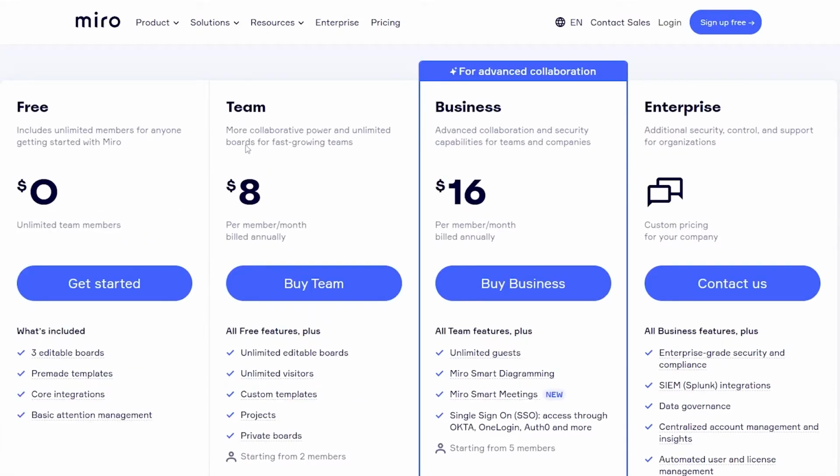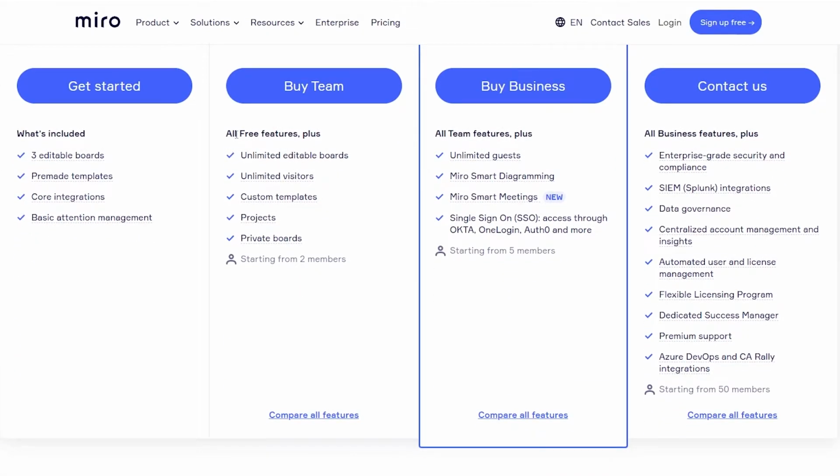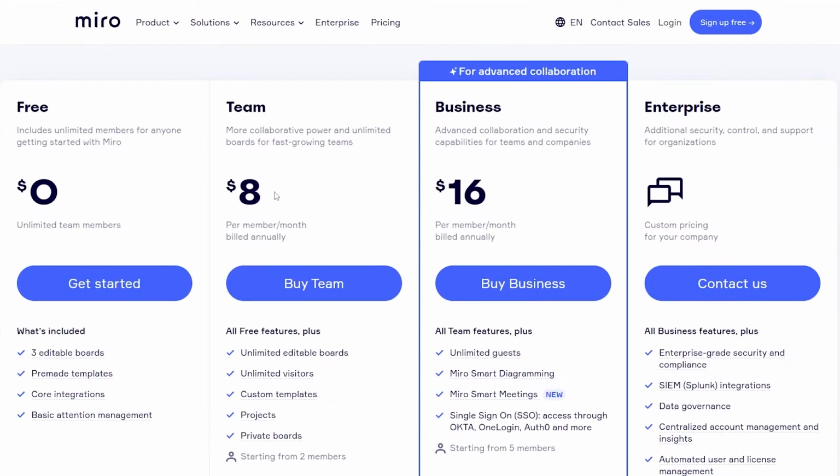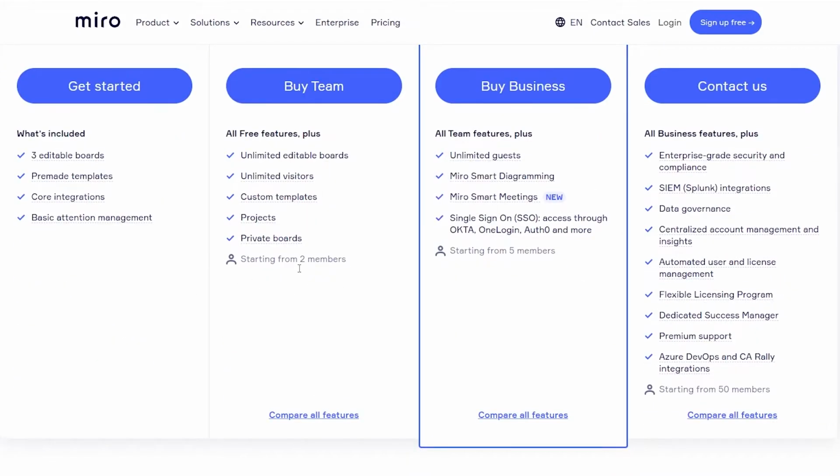But if you go with the team plan, you will have all the free features, plus unlimited editable boards, unlimited visitors, custom templates, projects, and private boards. You can also add 2 members as well. So 8 multiplied by 3, including you, that's $24 per month that you will have to pay.